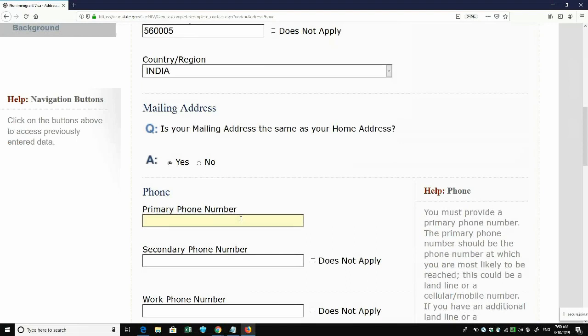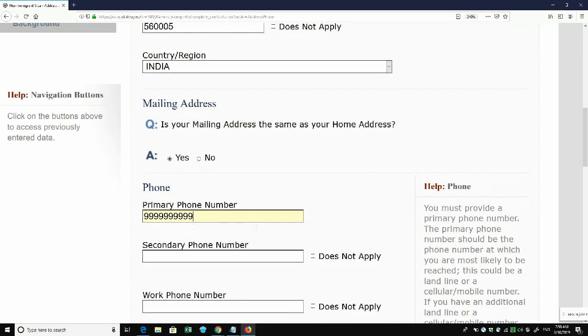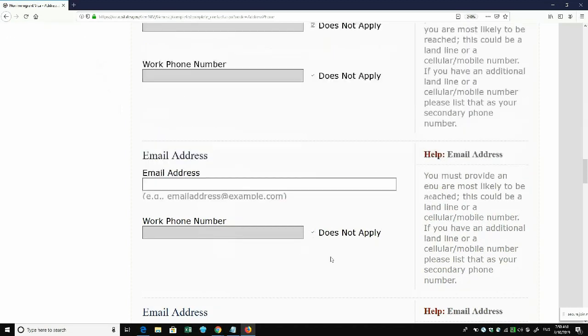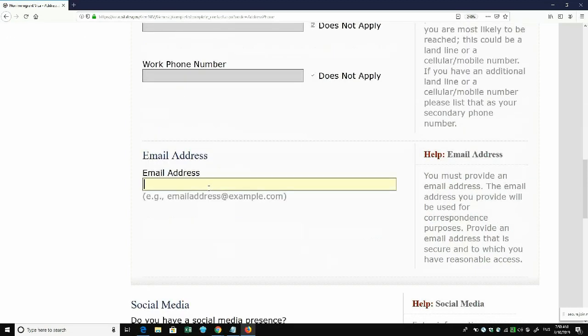And now you can provide your telephone number. Whatever number you can provide, either the home number or a mobile number, anything. For the second phone I just click does not apply. If you want to give one, you can, otherwise just ignore it. And for the office work phone, if you have one, you can give it, otherwise just click on does not apply. And you need to provide the email address, my dear friend.